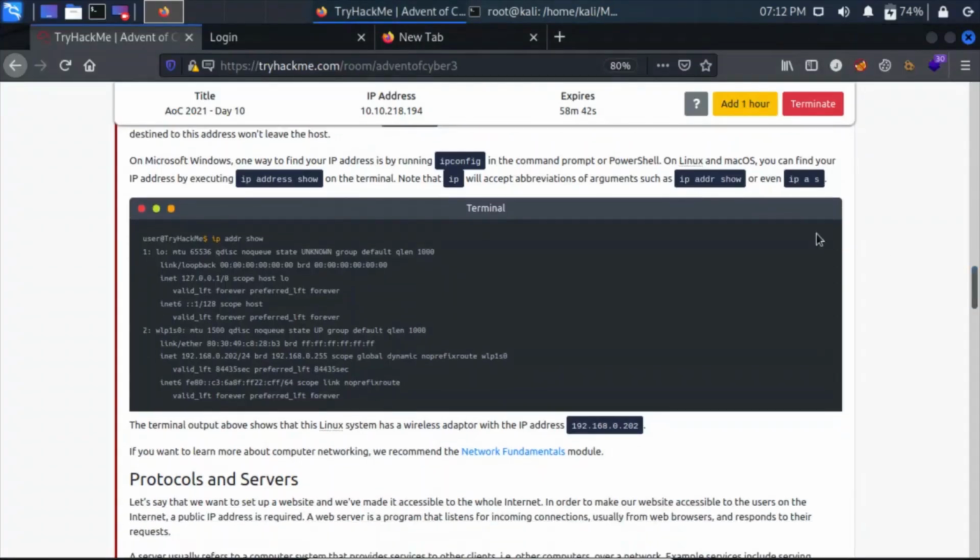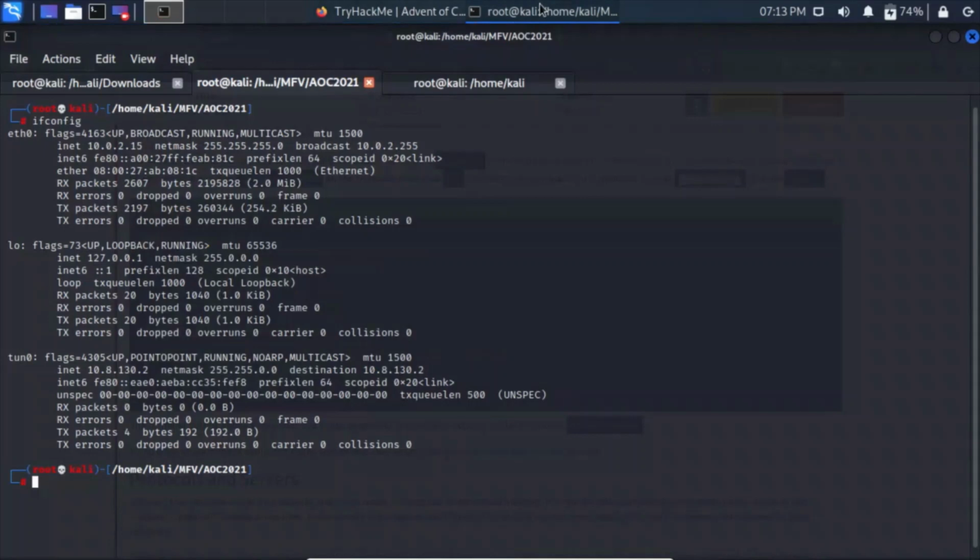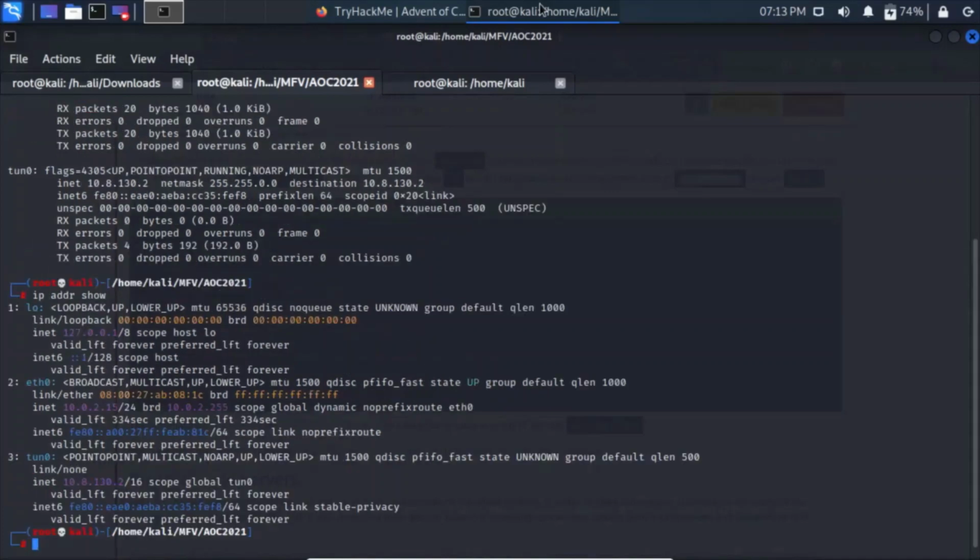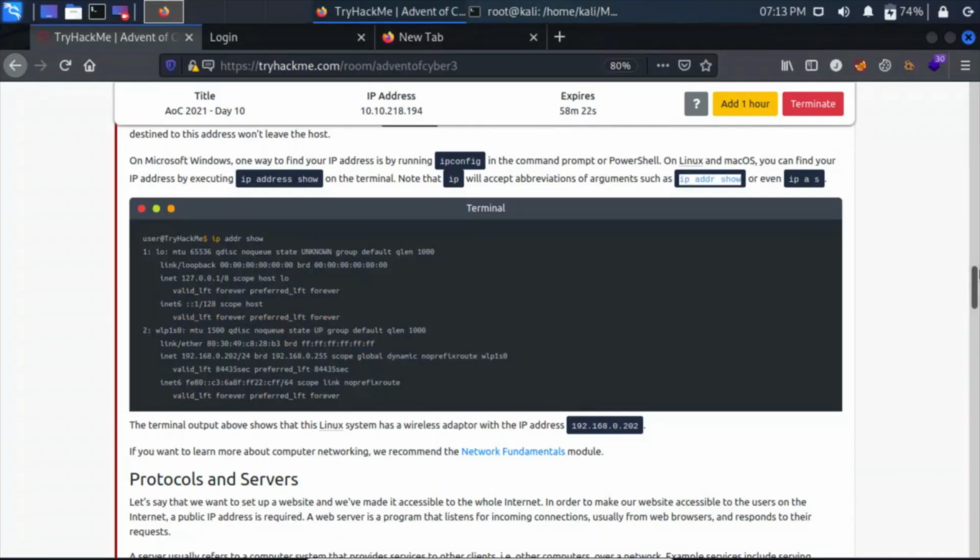You can also view the IP address by using different commands. I guess this one, ip address show, is also for Linux. Let's see if it is. Okay, yes, it is also a command to get the IP address, and it has a much better representation than ifconfig. So let's move on.